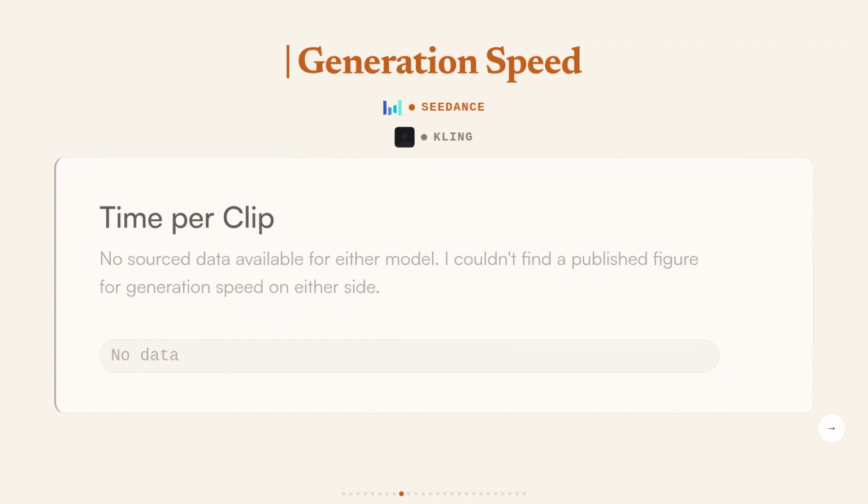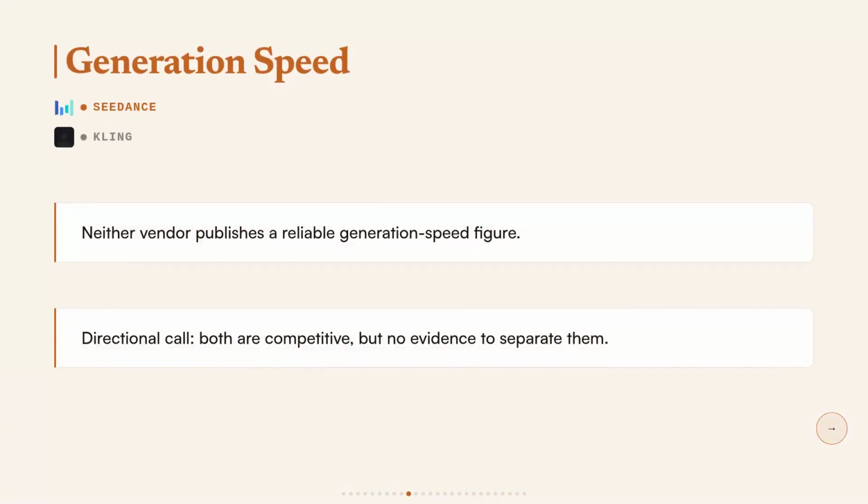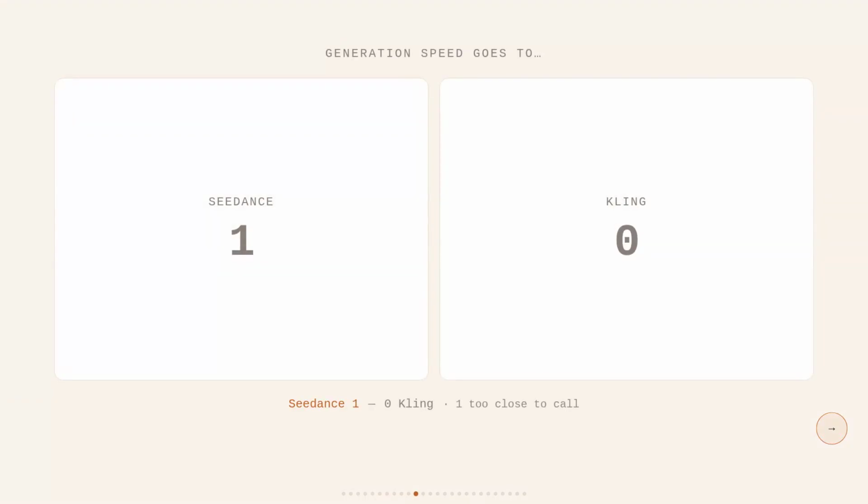None of that is verified, which means it's a rumor floating around online, not a result you can build a workflow on. The score stays 1 for Seedance and 0 for Kling. This one's a tie. Speed doesn't matter much if the bill wipes out your budget before the project's even done, and that's where pricing takes over.